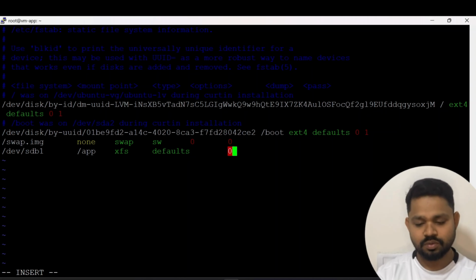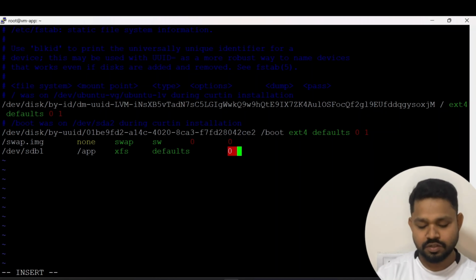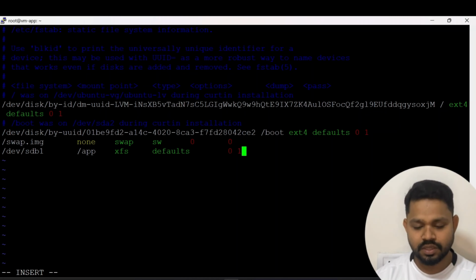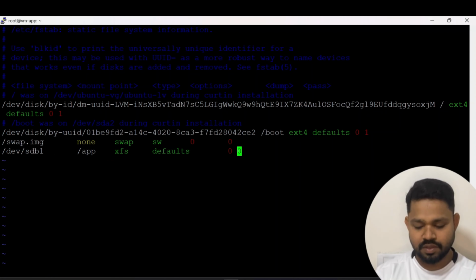Space 0, then space 0. The first 0 is for dump, and the second 0 controls the fsck. If it is 1, then it will do the fsck. If it is 0, it will not do the fsck. Fsck is nothing but checking the file system consistency during boot. If you keep it 1, the boot will become slow because it will start checking the file system before the boot, and it will take a lot of time. So we keep it 0 and then we save it.